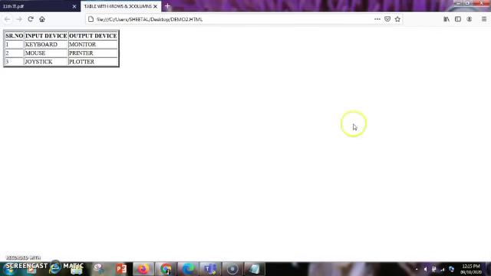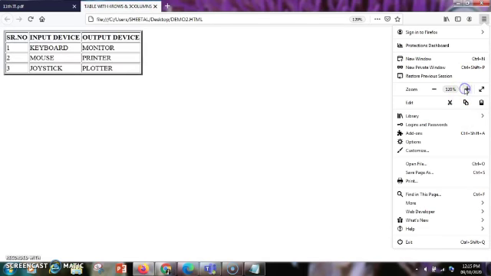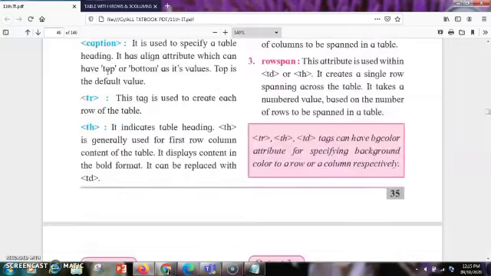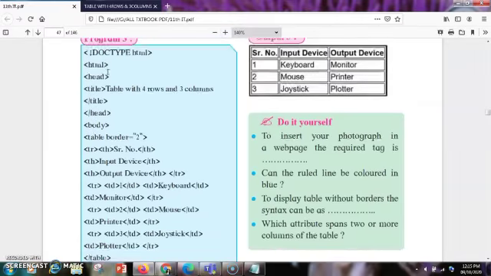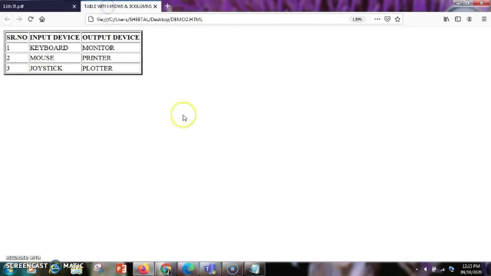So this is the output. This is very similar to the output which is displayed in your textbook. Here you can see they have given a demo program for you and this is the output. The same program we have executed here. So this is how it will display.